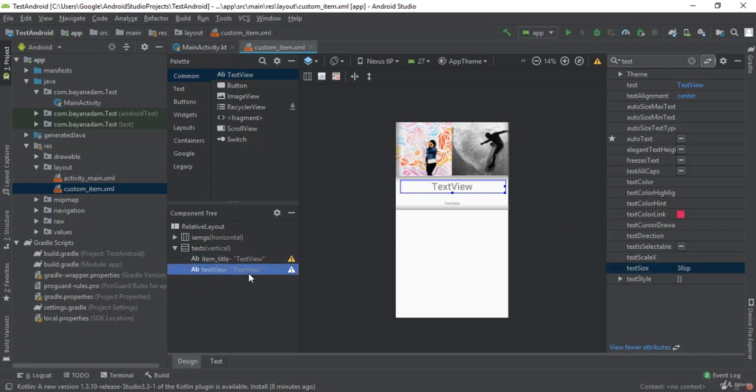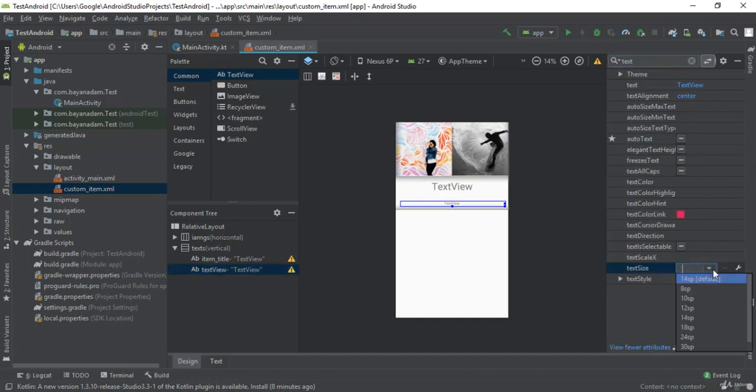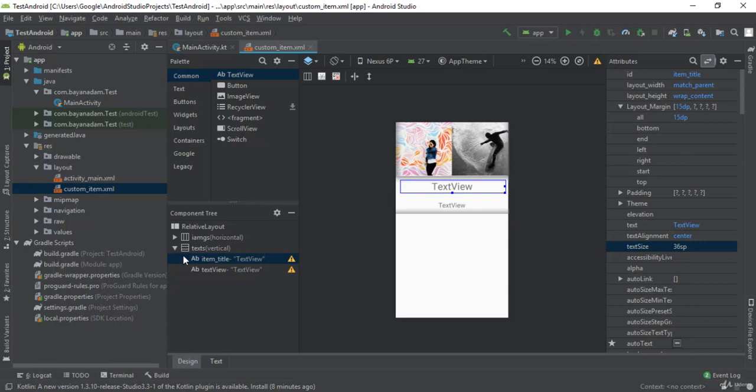And the second one is actually our text view for the description. I'm just gonna increase it a little bit, like this. Let's make it 40 or 24. Okay, ladies and gentlemen, of course you can change the color, and so on and so forth. Now everything is set up.